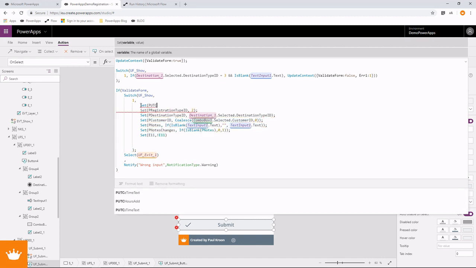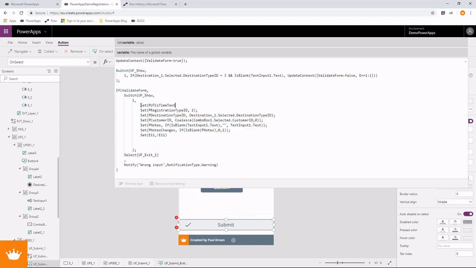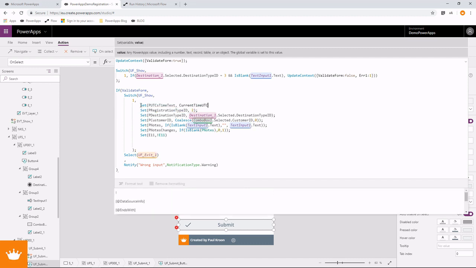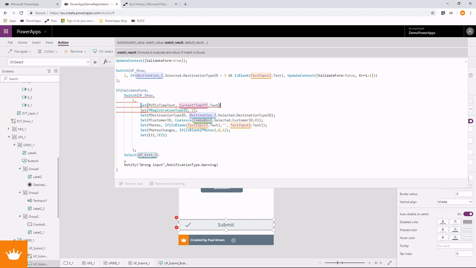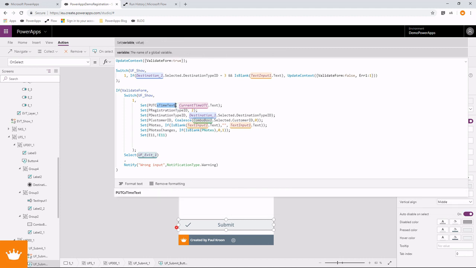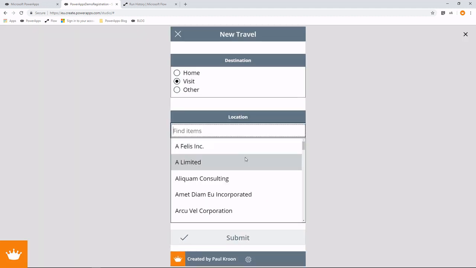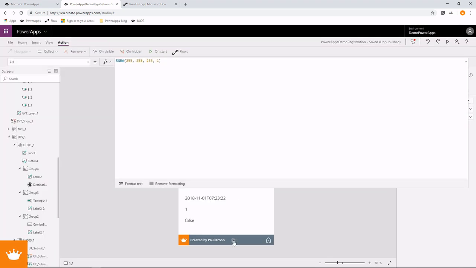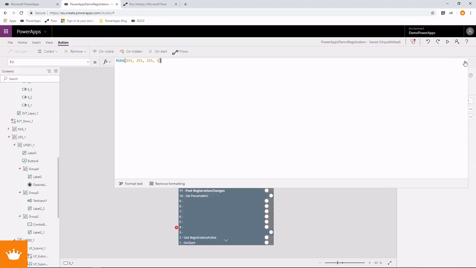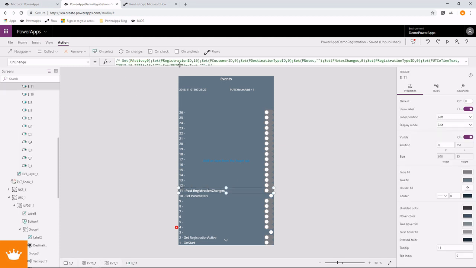UTC. And this is a start time text. And let's set this to the current time UTC text. So we have a start time text, and let's see if it works now. Let's submit it. Let's go to our design screen. Let's see if we have a red, and now it worked.